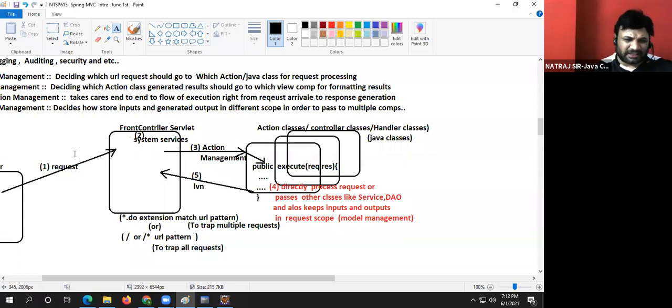Are you listening to my statement, boss? Why logical view name? It can give directly the JSP file name, na sir. It can give directly the jQuery component name, na. It can give directly the Thymeleaf component name. Why logical name? A servlet also will have a logical name, right? The servlet component also will have a logical name. What do you say, guys?